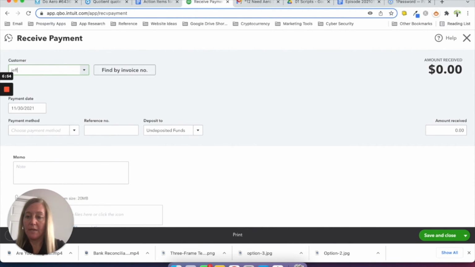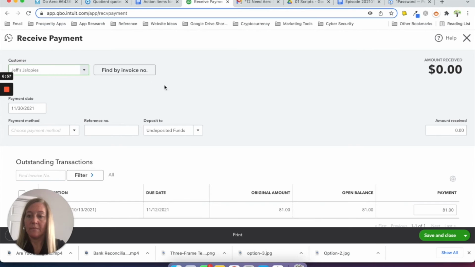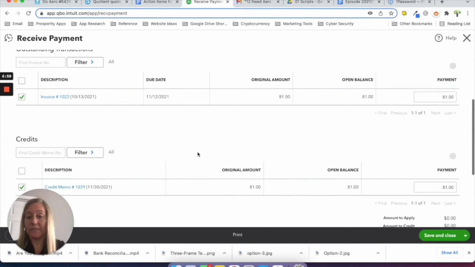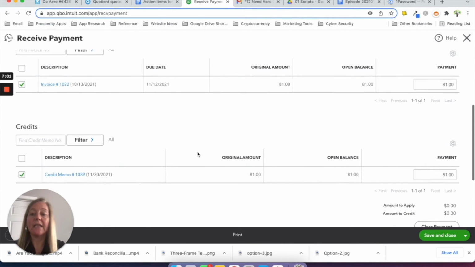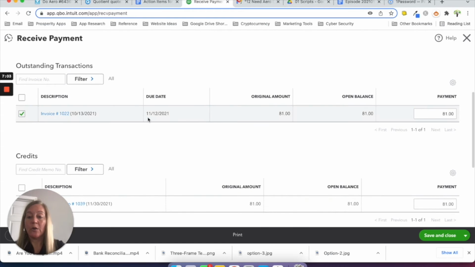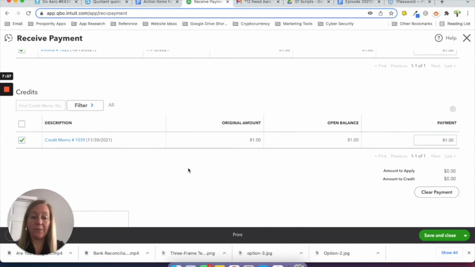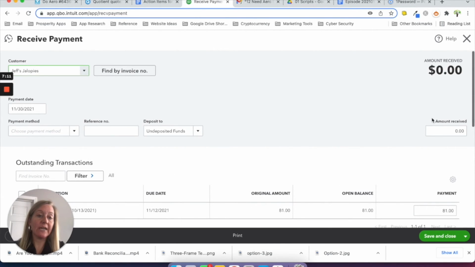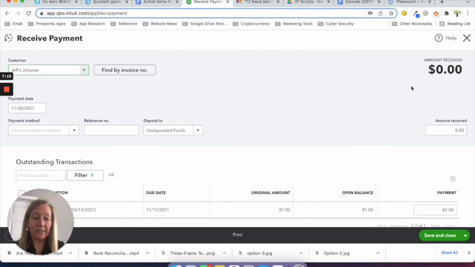Okay, put in our customer's name, today's date, or whatever date you created the credit memo is fine. And then you'll see here that you have the open invoice, and they've already checked it off for you, and then you have the credit memo that you created for the same amount, and it's already checked off. So this is creating basically a $0 receipt. So we're just going to go ahead and save and close that.